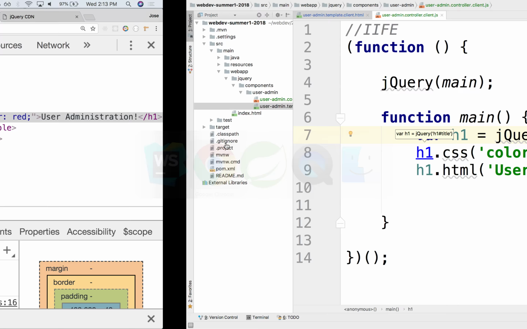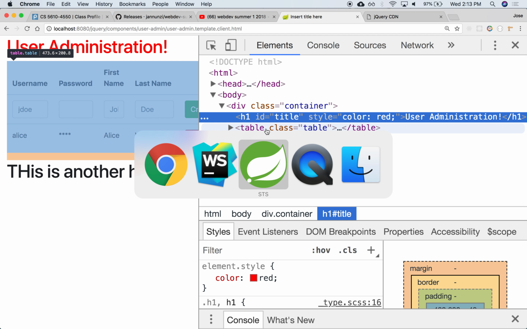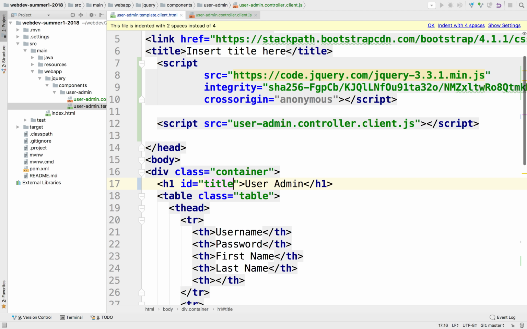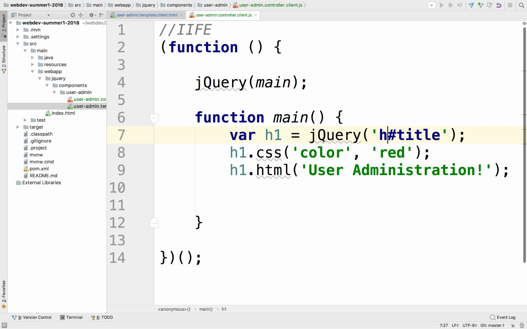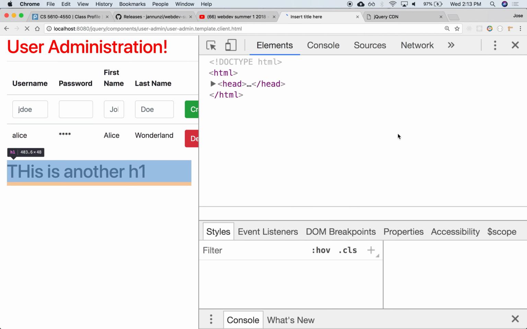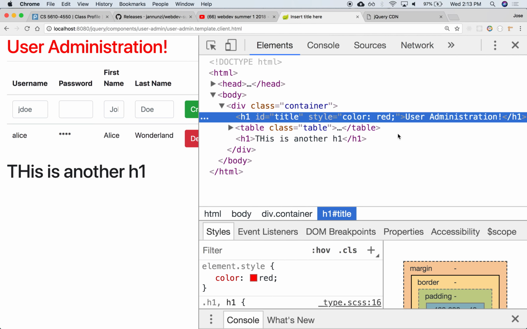Yes? If I remove the H1 and just have the ID, will it still work? It still works, yes. Excellent question. Since it's unique, I don't really need to say that it's H1. There's only one element whose ID is title. Yeah, that also works.